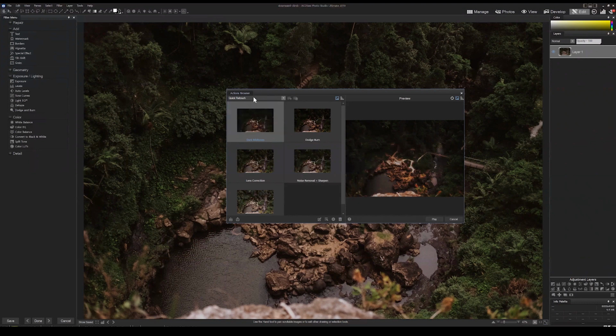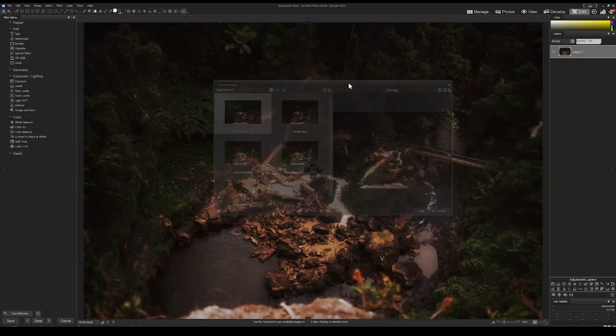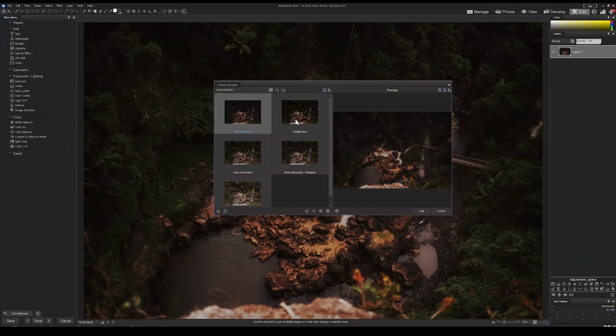So the category that I have active right now is Quick Retouch. If I was to click on dark midtones, the preview that's being displayed on the right-hand side is showing me what that would look like if I play that on my image. So if I then play the dark midtones, there it is. It changes my image completely based on what the action was. If I go to dodge and burn, it would show a different one. So it shows you a preview of what the action is on the left-hand side.